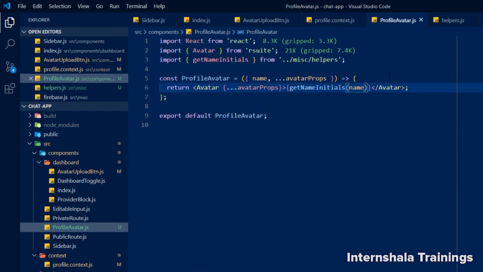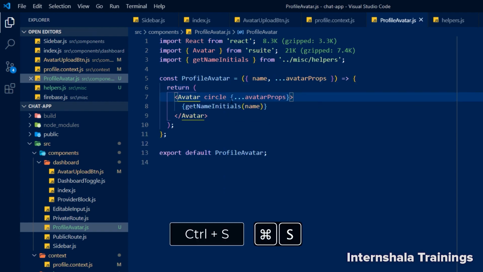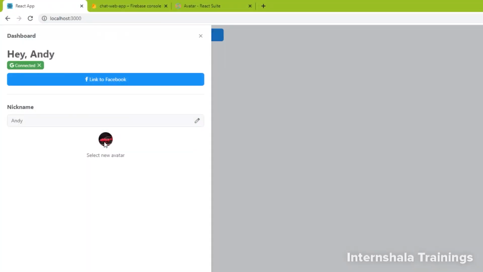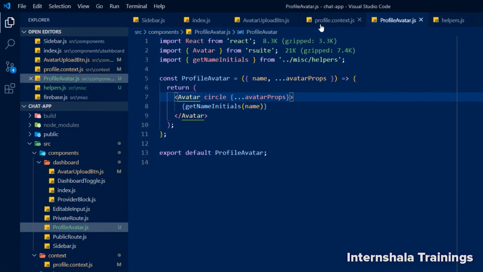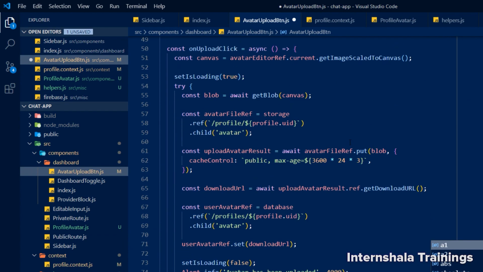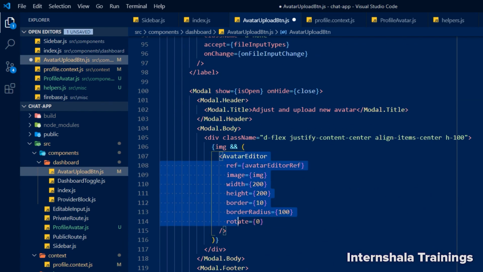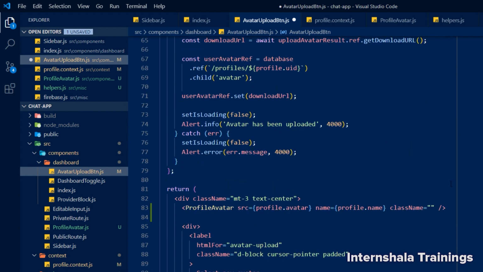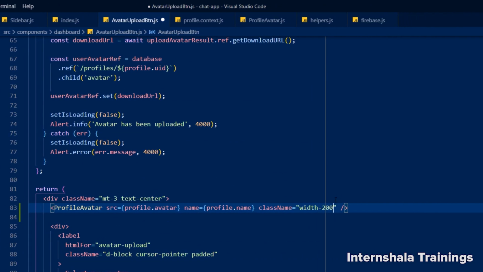Let's go to profile avatar, and by default, right before we spread all of the props, let's put circle, so it will be circled by default. Let's check it out. Now it is circled, but the size is really small. So what we can do, inside avatar upload button, is apply class names that will fix it. We know that the canvas that we specified for the avatar editor is 200 by 200. So we're gonna apply width 200 and height 200 pixels, those classes that you can find inside utility classes.